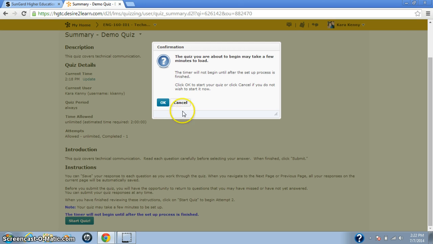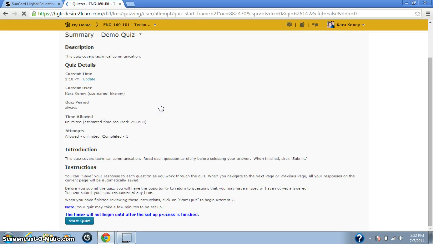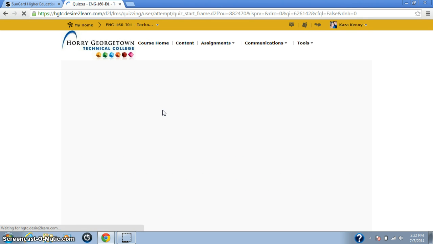So you're going to click Start Quiz, and a notification pops up stating that your quiz may take a few minutes to load. Again, it tells you that your time will not begin until the loading process is complete. So you can click OK on the notification, and your quiz will now be displayed on the screen.